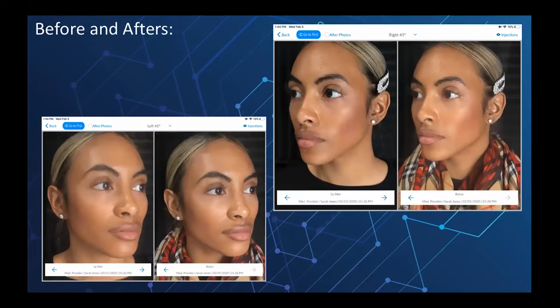Now, in the event that, let's say, we wanted to touch on this client's crow's feet, you are able to actually pinch in and out of this photo so that way you can get a closer angle and look at the difference in those photos.